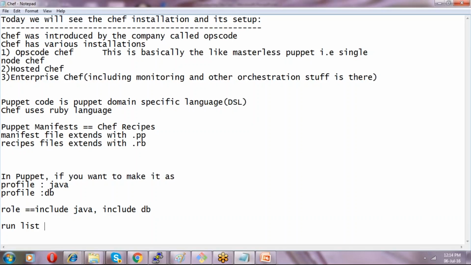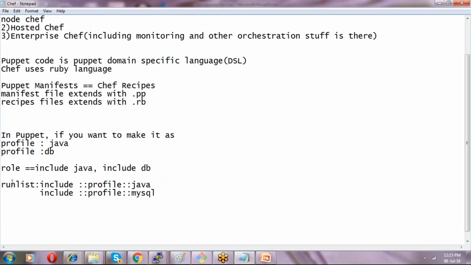Run list is basically something like, if you want to create a DB machine, what do we want to do? What do we have to include? Include Java, that means include profile Java, and include profile MySQL. You see, this is known as a run list. Run list is basically what things you are going to run on a particular machine to make it a DB machine. So we are running two files: one is a Java file, one is a MySQL file.